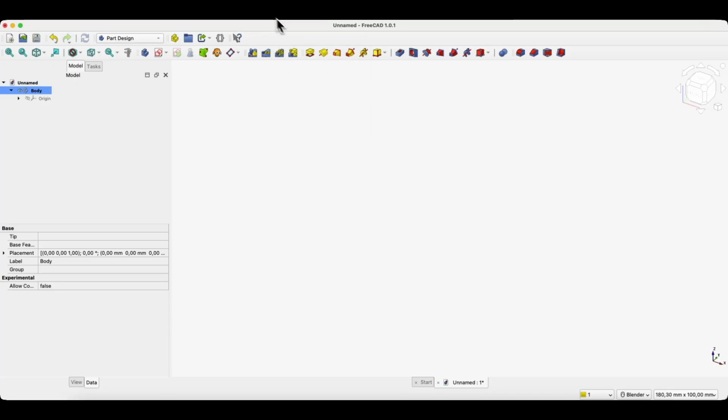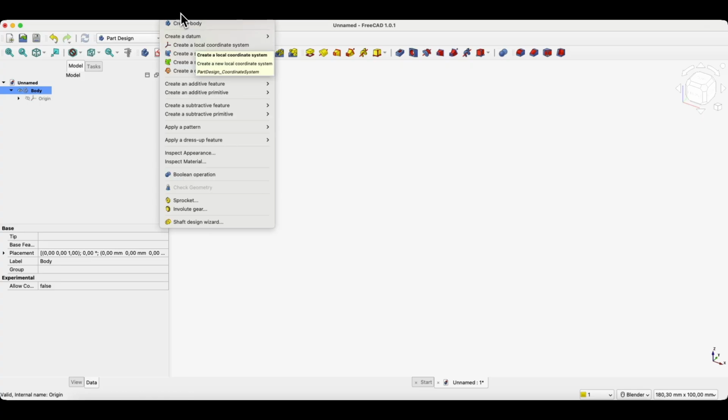At the top, you also have drop-down menus. In this video, the menu bar isn't visible at first, but here I've opened the Part Design menu, which gives access to all the commands for that workbench.